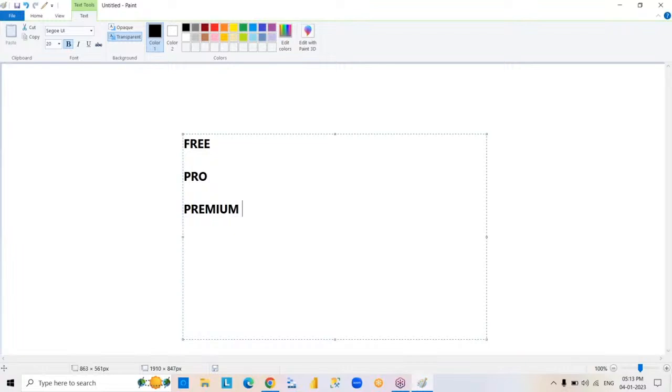Pro version, premium version. Pro version of the SQL Server, premium version of the SQL Server, they are licensed software. So generally when you are working in a real-time environment, real-time project, we are going to work with the pro version of the SQL and premium version of the SQL. Sorry, Power BI. That's okay. See, pro version, premium version, licensed. That means if you want to work with those versions, you have to purchase a license, then only you can work with them.